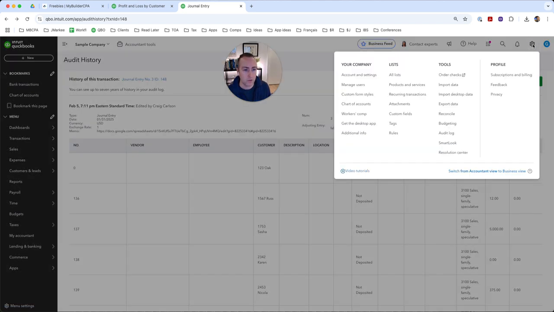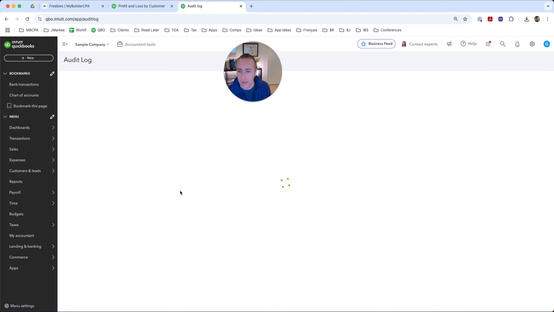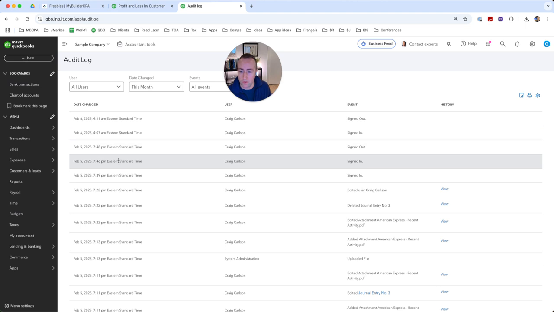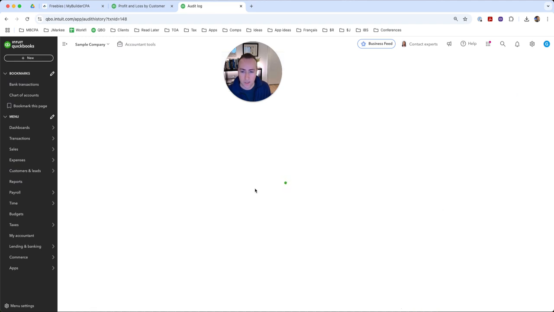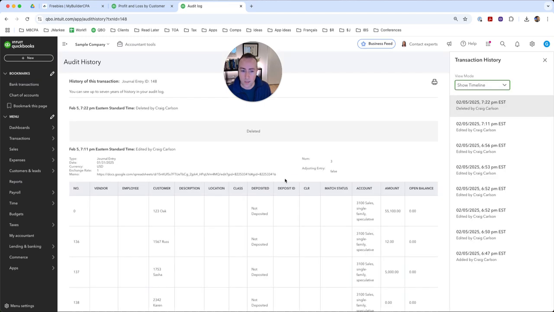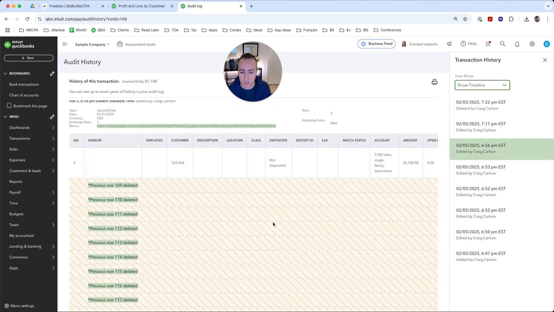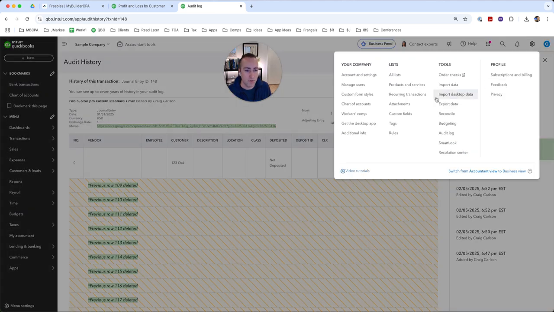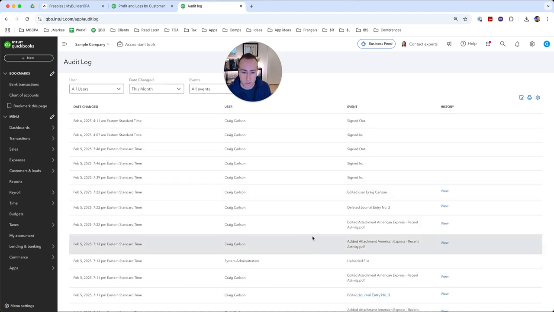But what I could do is go to the big gear icon in the top right, go into the audit log here, and at least it will give me a little bit of information. So here it shows that the journal entry was deleted. I can go to view it and the history is back. But you would have to know that the journal entry was deleted. So, you know, it's there. It could be a little bit more difficult to get to, but at least you have it.